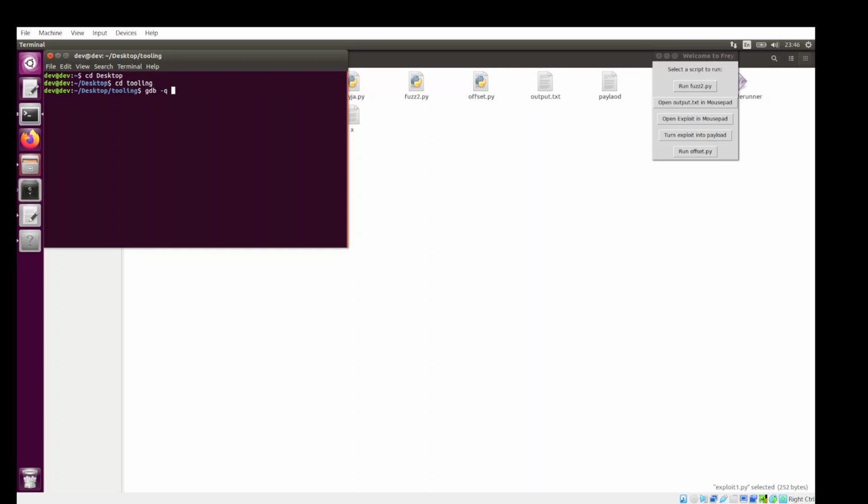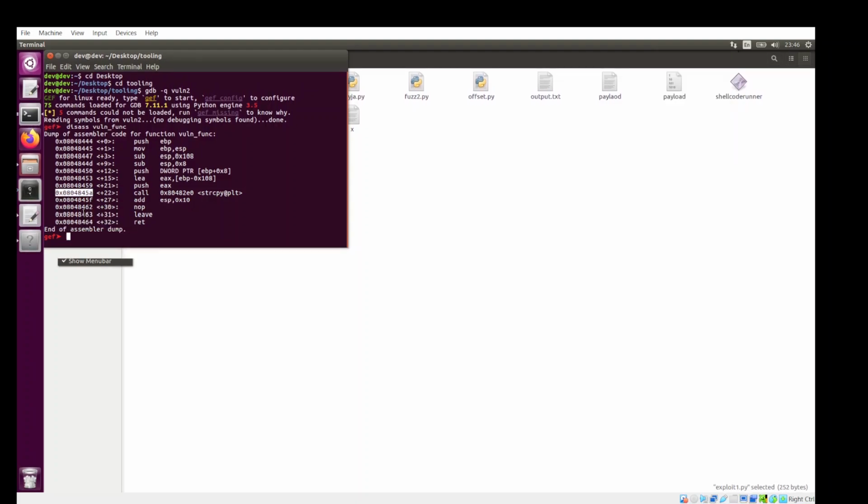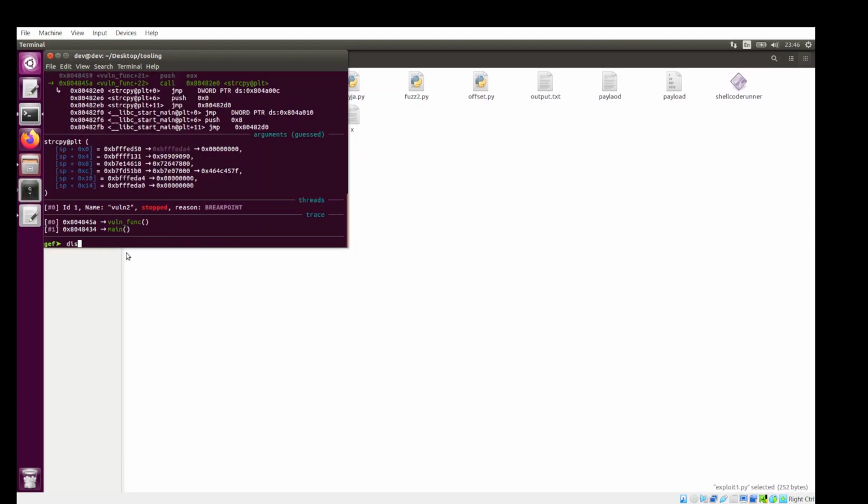And gdb -q vuln2. Okay, so I'm going to go right ahead and disassemble the vulnerable function. And here's our strcpy. I like putting a breakpoint right before it and just jumping into it myself. So there we go. Our breakpoint is set. Now we're going to run with our new payload. So cat payload that we made.